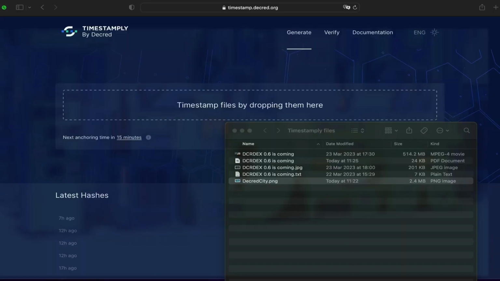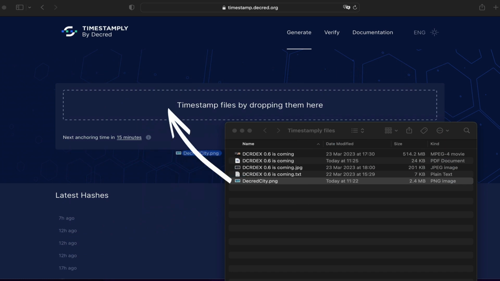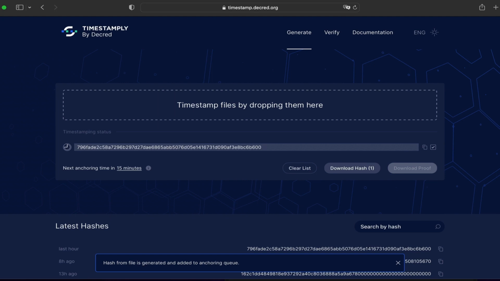I'll upload an image file by dragging and dropping it to the upload area. Although the Merkle root will be created almost instantly, anchoring to the blockchain is done hourly. In this case, the next anchor time is approximately 15 minutes. After anchoring, it then takes a further 6 block confirmations for the transaction to be irreversible.